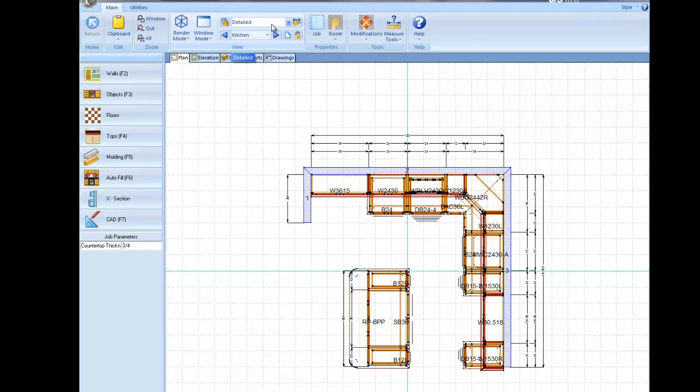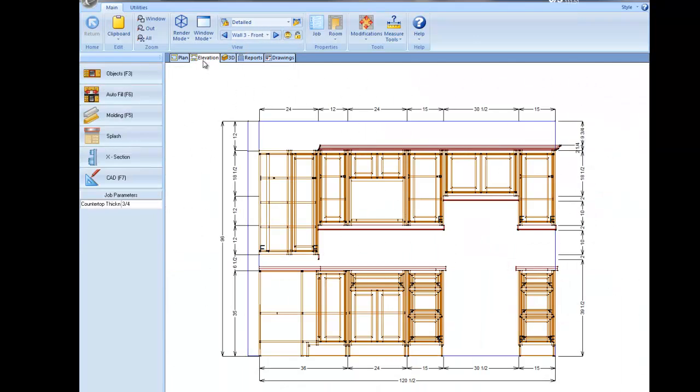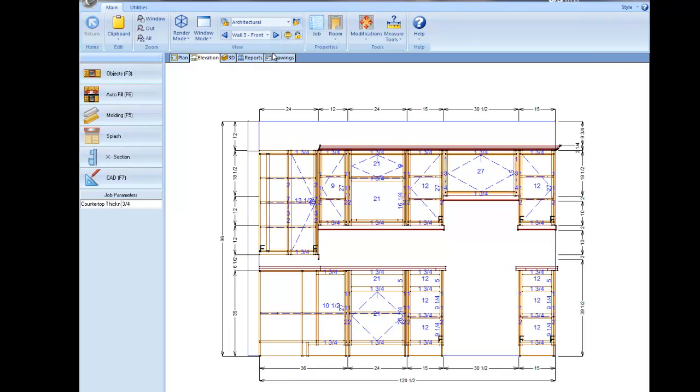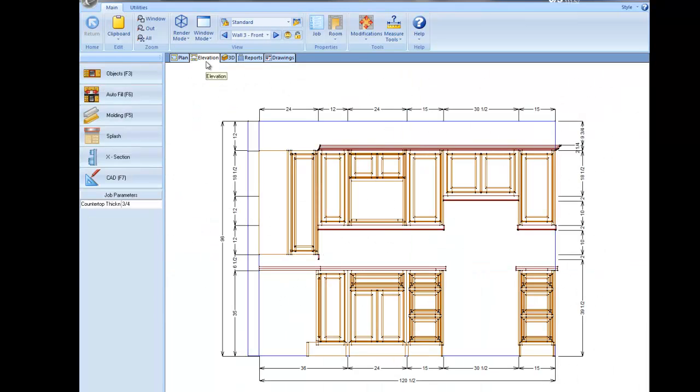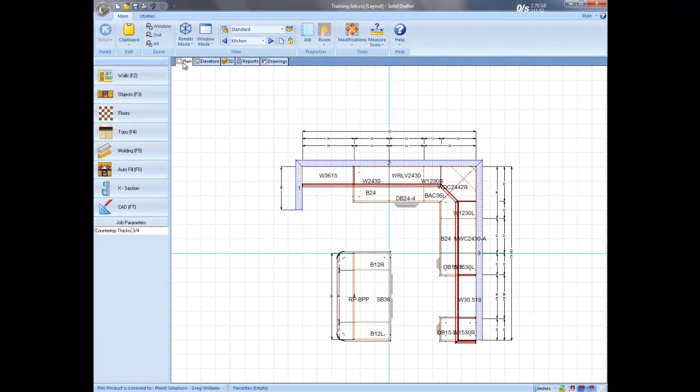Now that I've changed to the detailed view, there is a slight difference in the appearance of the elevation view. If I change from the detailed view to the architectural view, you can see there's quite a drastic change to the appearance of the elevation view. The plan view goes back to some basic outlines. Selecting the correct layer for the drawings that you would want to generate in each of the views is an important step before you begin to create the drawings.